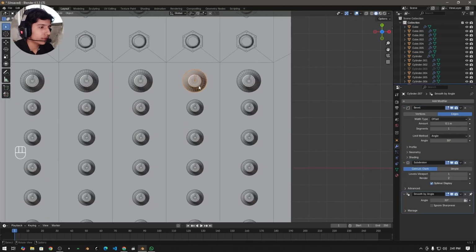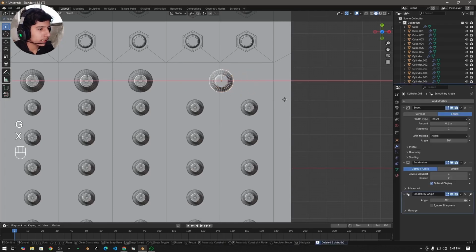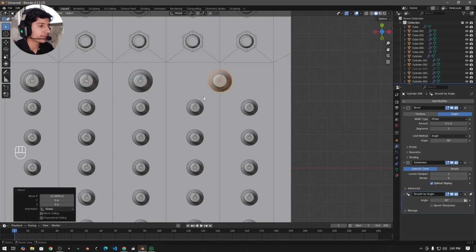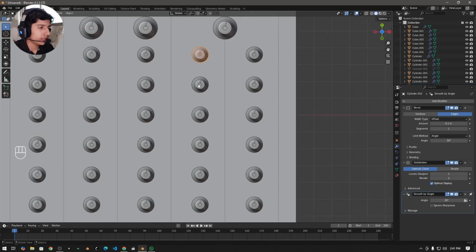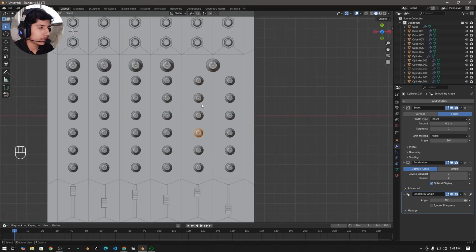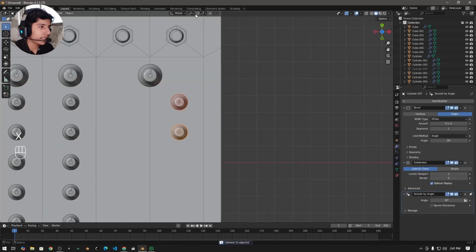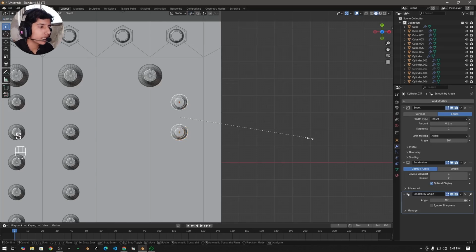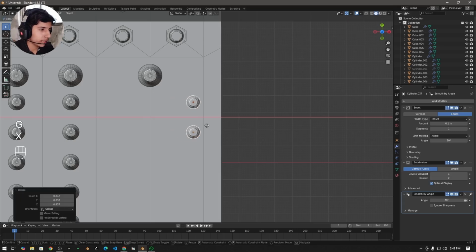Then I'm going to delete this one and I'm going to select it, press G X and maybe I can place it here, and then I'm going to delete all of these ones except for these two. I'm going to select it and make sure to set the transform pivot point to individual origins, and now I'm going to scale it down to something around here, and then I'm going to place it here.